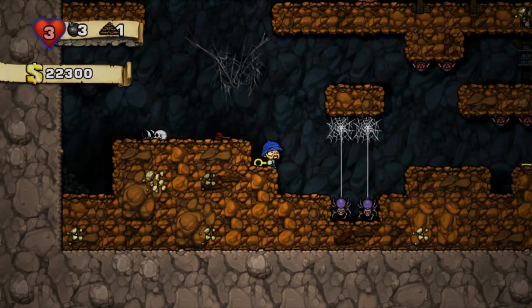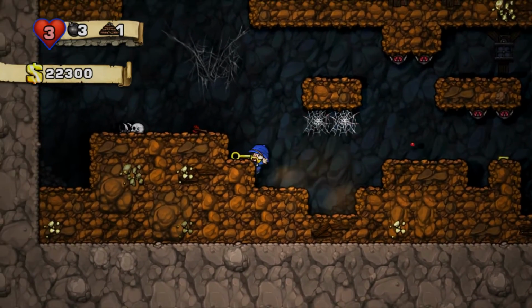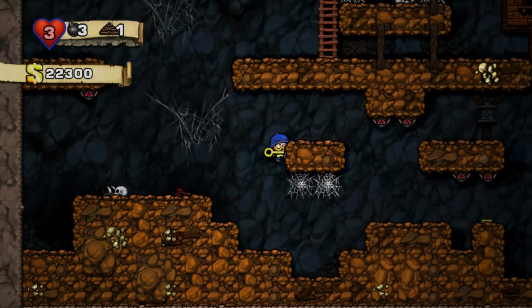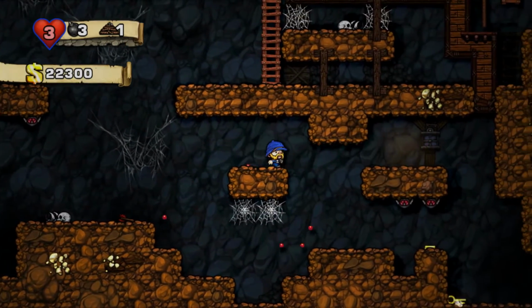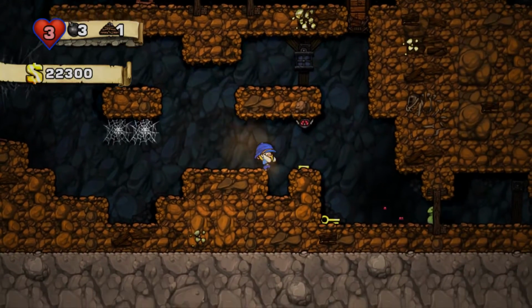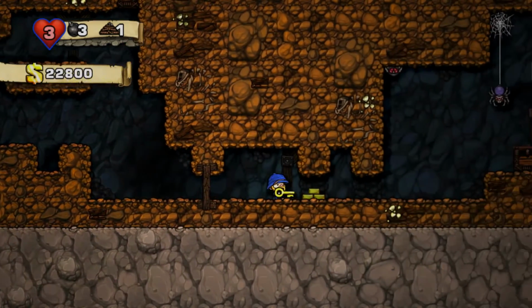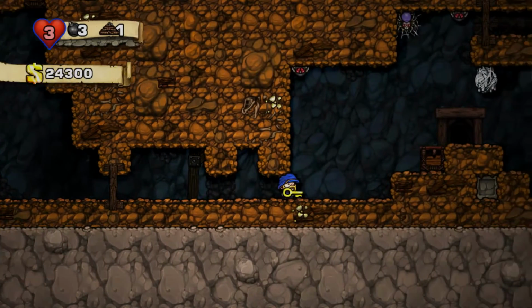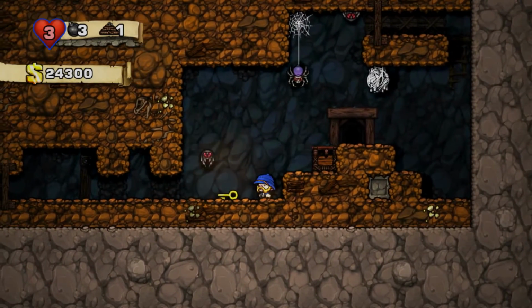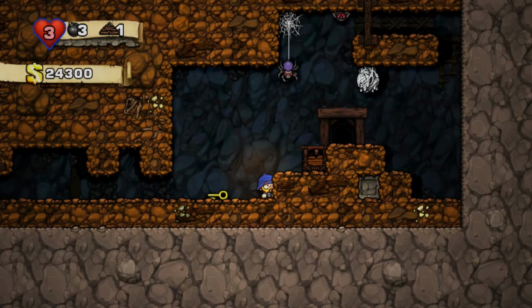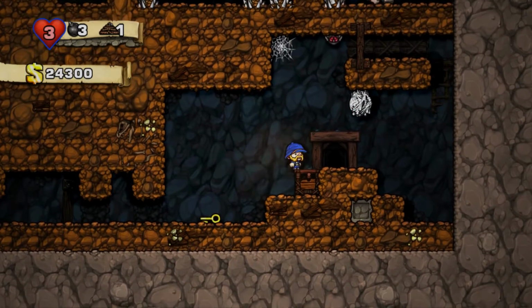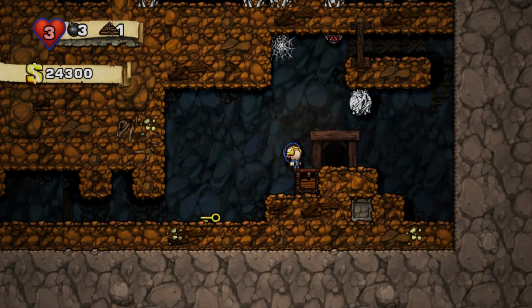Ow. We use the key, I believe. It's been a very long time since I played Spelunky too. But we have to use the key to get a very specific idol. Oh, that's right. There's a chest here. Or the chest is in the next area.